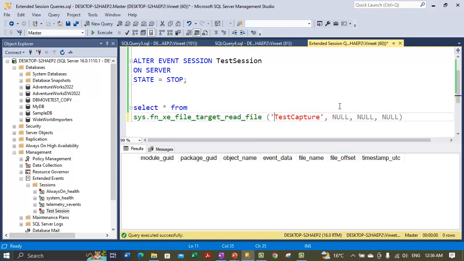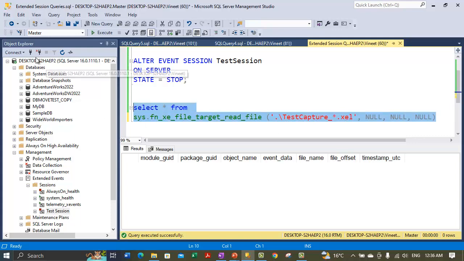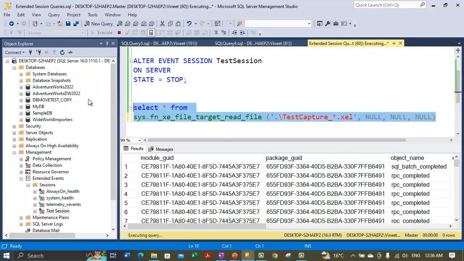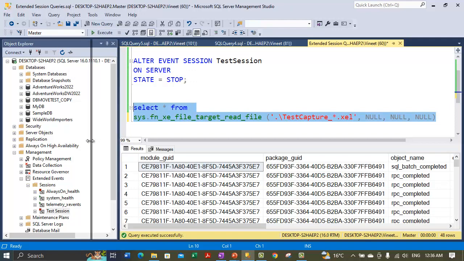So let's define the file name like this under the current section. Let's see if it gives anything. Still not giving anything. Let's try to add maybe wildcard characters to see if it gives anything. Let's try to execute. Yeah, now it is giving us something.